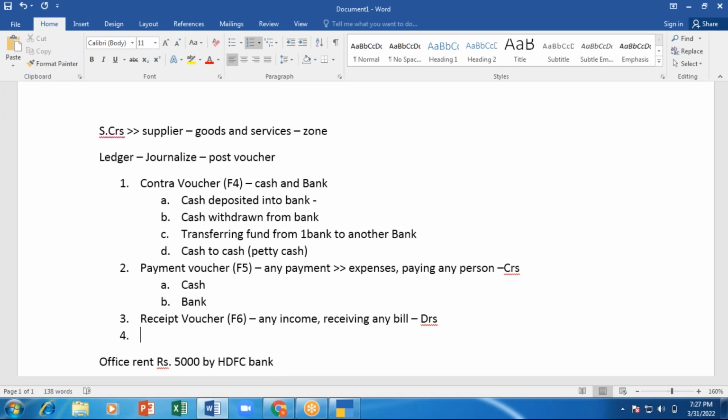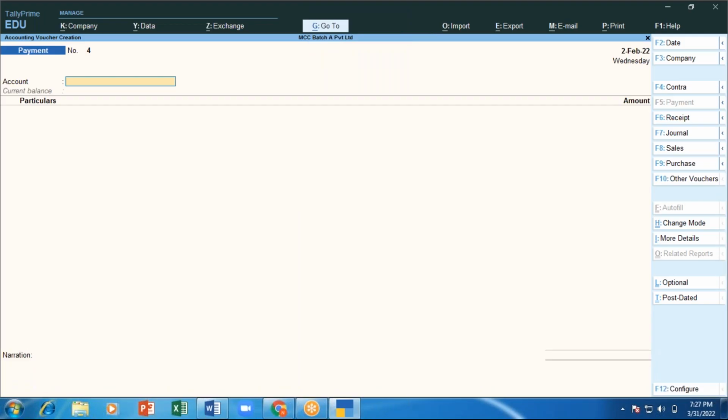Here also I can receive through cash or through the bank. Anything I can receive through cash or through the bank, those entries I'll be doing here. So I'll go for a receipt voucher, and the shortcut key for the receipt voucher is F5. Sorry, F6. The shortcut key for receipt voucher is F6.